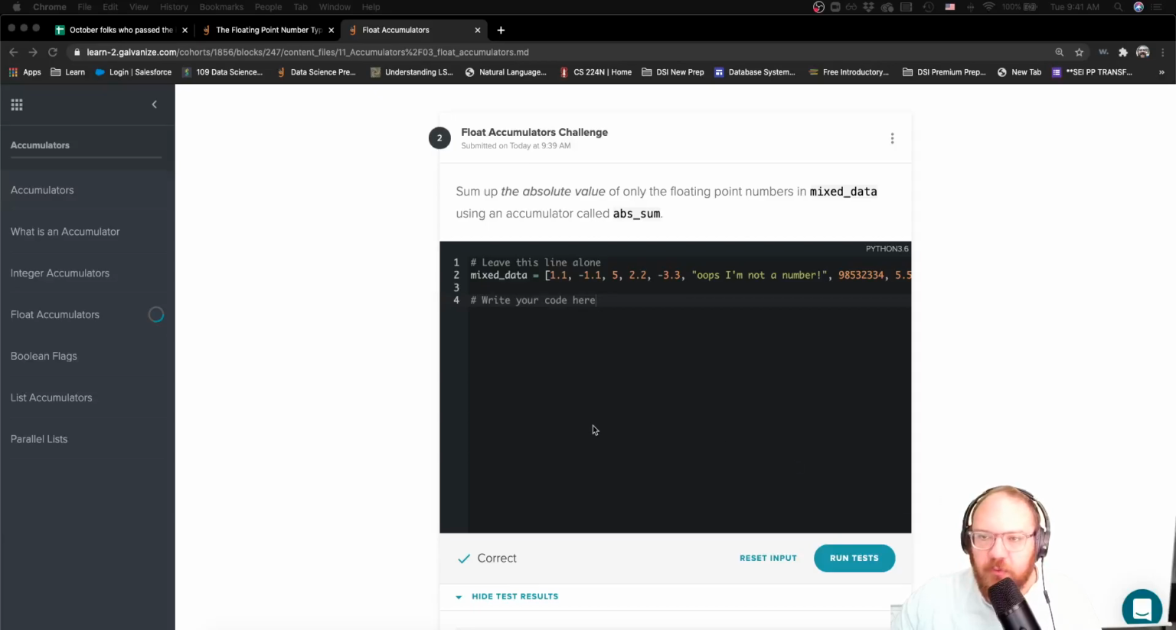Hey there, today we're working on the float accumulators lesson. We're working on the second challenge. And this is asking us to sum up the absolute value of all the floating point numbers in mixed data using an accumulator called abs sum.